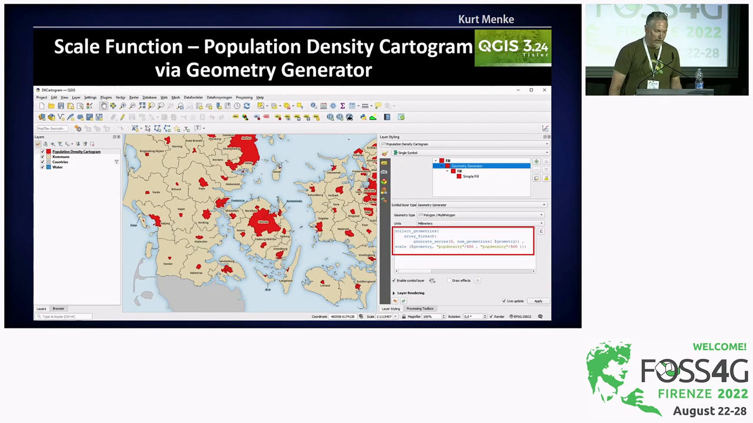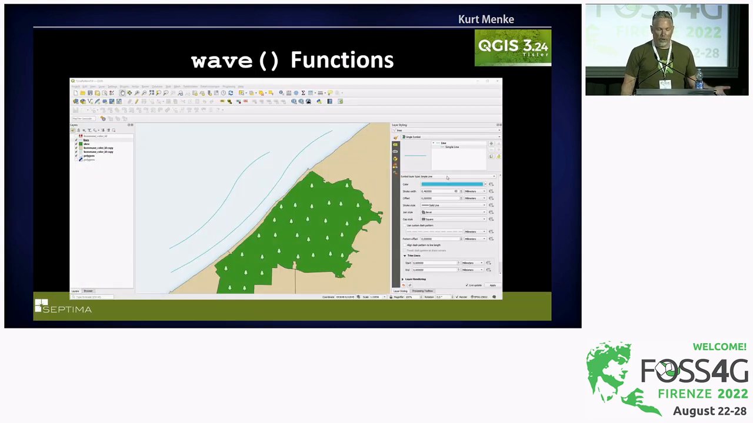So looking at these, here's an example of just one use case of using the scale function with a geometry generator expression where I'm basically using it to create a cartogram. So I'm applying the scale function in this expression here to change the size of the municipality based on the population density and create a quick cartogram. So that's really cool.